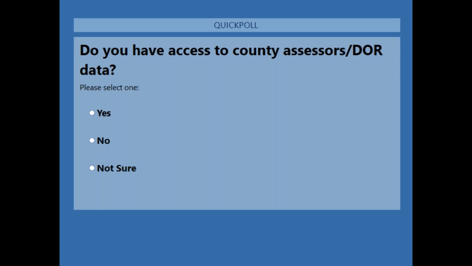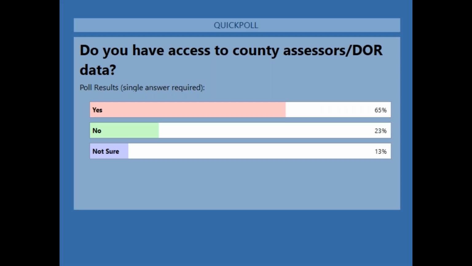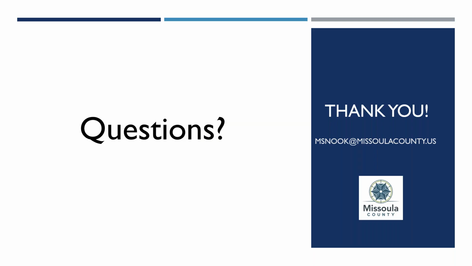All right, looks like it's slowing down here. We got a little above 54% of the votes. So let's go ahead and show the results. You got 65% of the participants say yes, 23% say no, and 13% say not sure. And that's good. We could have participants also not from the assessor world, right? From public works, BLM, other countries.